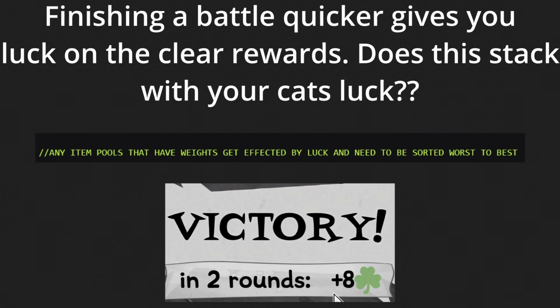So to figure out more about what luck actually does in this game, I delved into the game's code a little bit. I didn't look too crazy, because again, I'm trying not to spoil myself too much, but I kept finding comments like this: Any item pools that have weights get affected by luck and need to be sorted worst to best. So this indicates to me that luck definitely affects how good your items get.